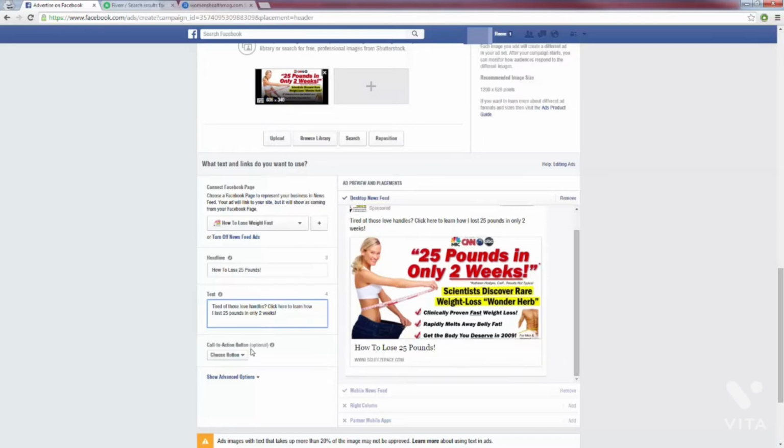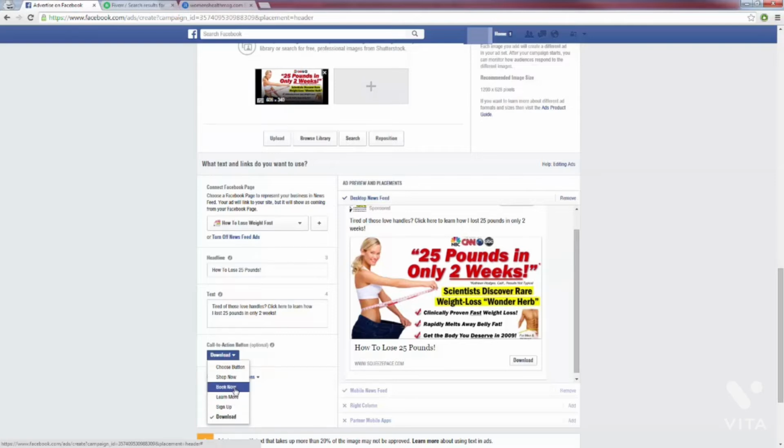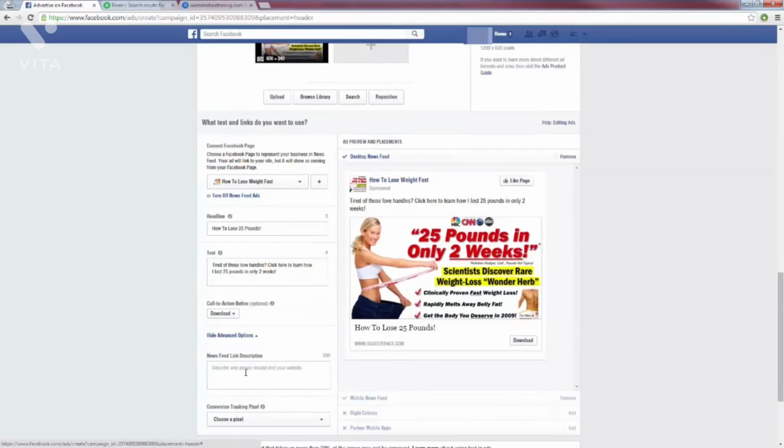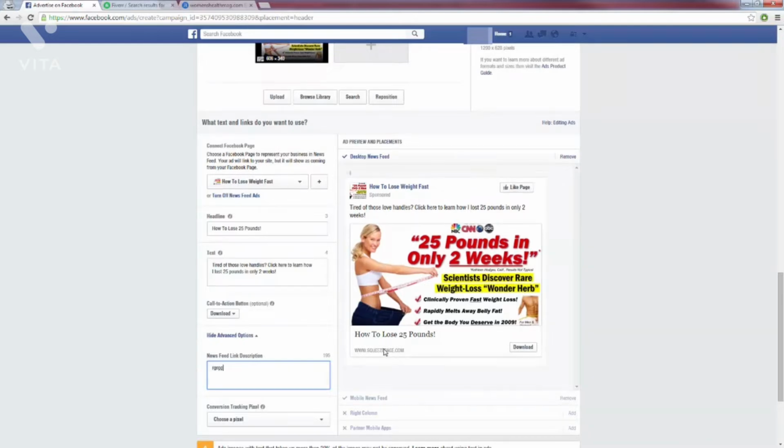Now for the call to action, I do recommend using this. I like to use the download button here. And as you can see, it will put a button there. If you're sending people to a squeeze page and wanting them to opt in for a download, choose download, of course. If you're sending people to a sales page, do like shop now or sign up or whatever it is. Or if you're just going to send them to like an article or something like that, choose learn more. Choose whichever call to action complements the offer that you are promoting. So I'm going to choose download now. If we show the advanced options here, we can also give a description below or a headline here.